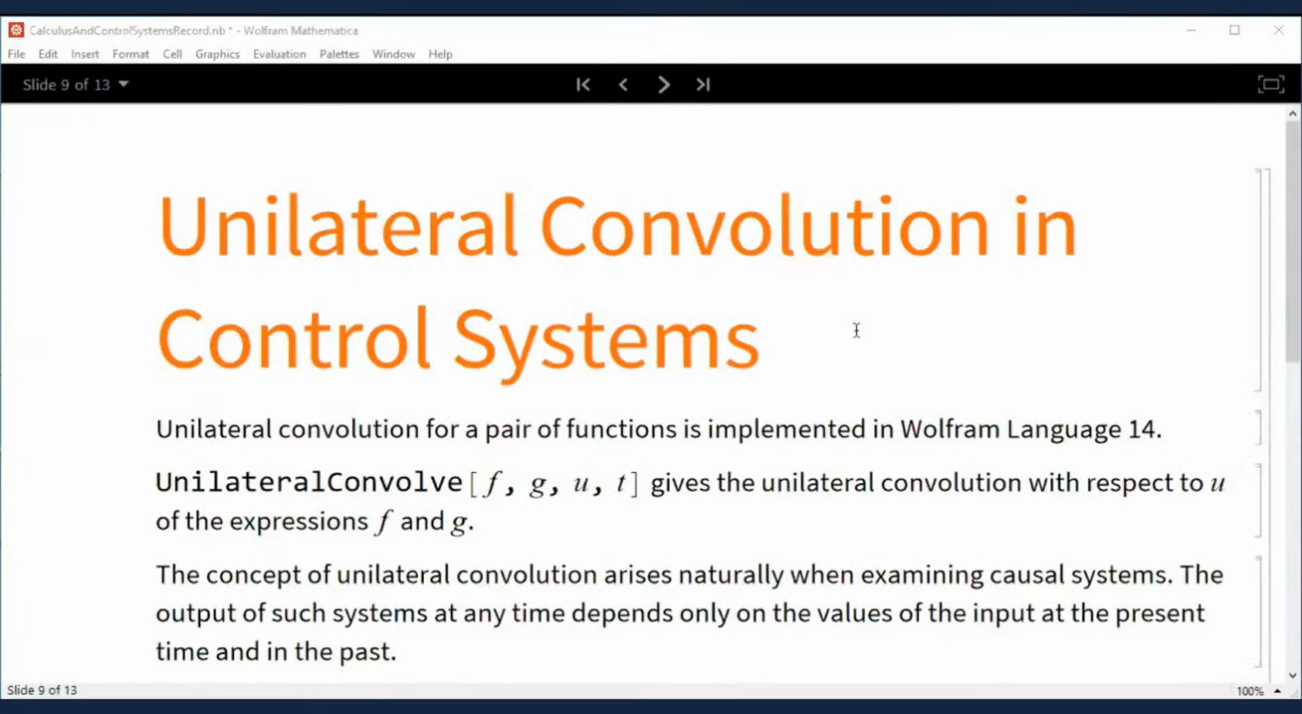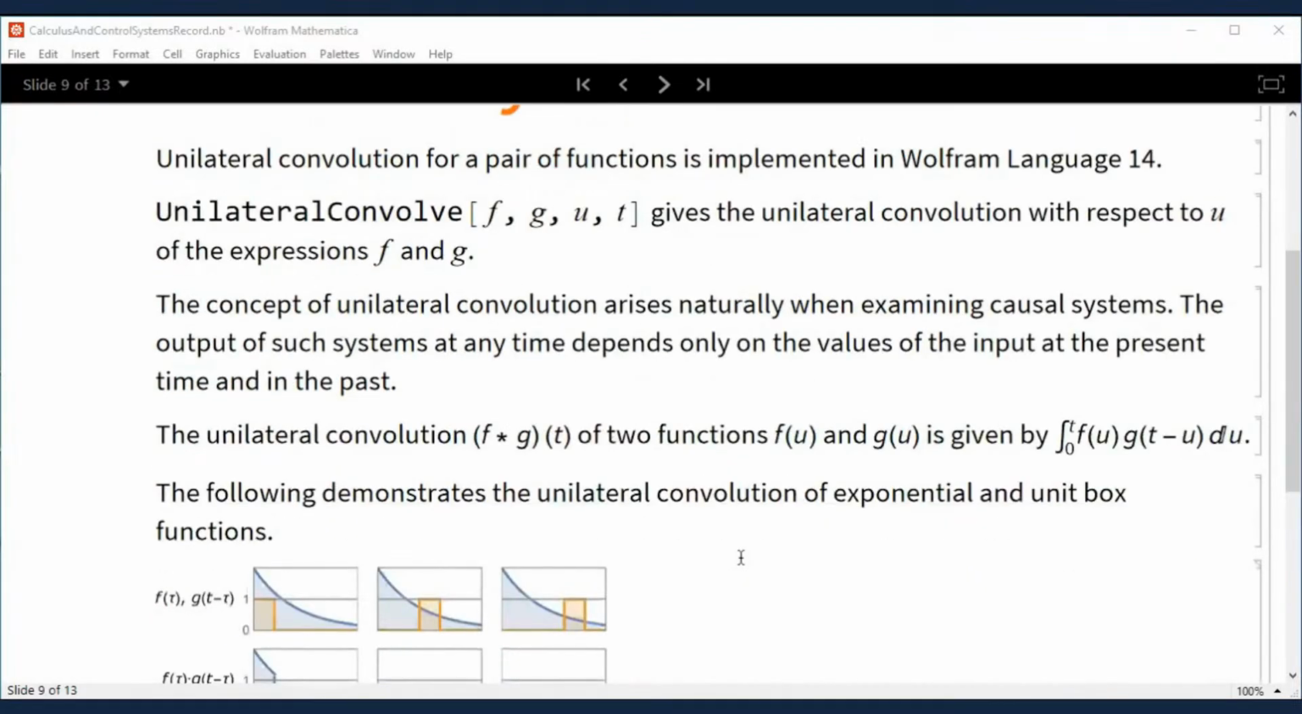The next part of my talk will be about unilateral convolution and its possible application in solving system models. The unilateral convolution has been implemented in Wolfram Language version 14. The new system function UnilateralConvolve can be used for calculation of the unilateral convolution between two functions f and g. The concept of unilateral convolution arises naturally when examining causal systems. The output of such systems at any time depends only on the values of the input at the present time and in the past. The unilateral convolution between two functions f and g is given by the following integral expression.